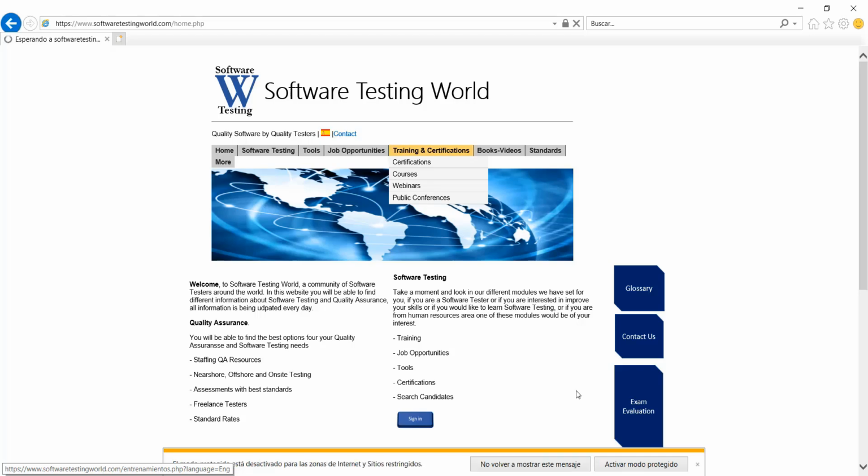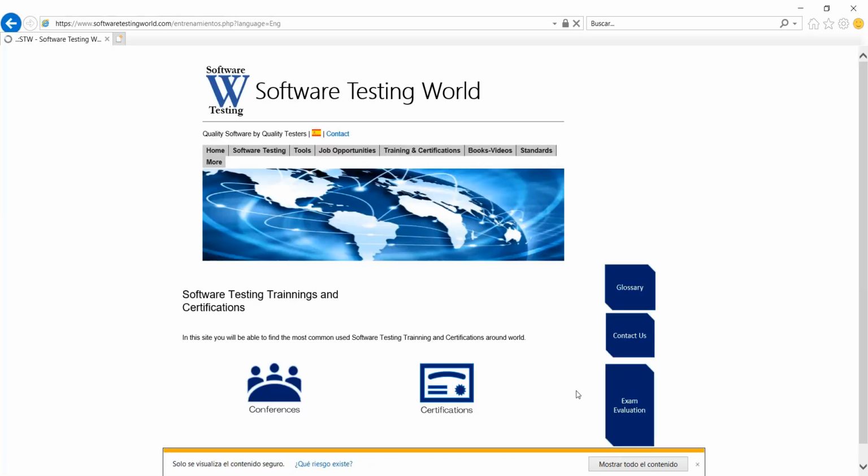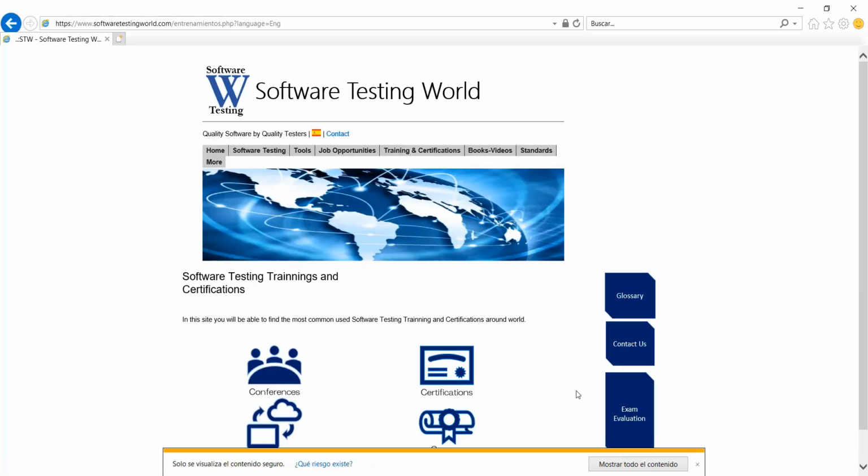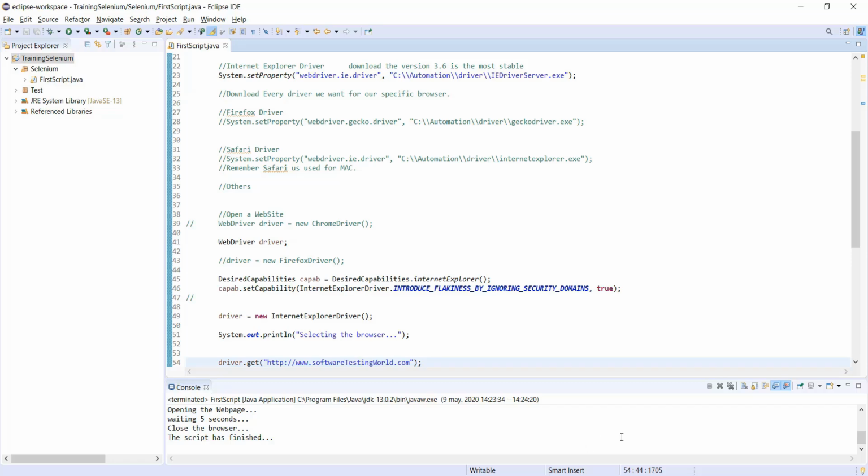As we can see, the Selenium test script does a click on the Training and Certifications menu. So it works, but not as we want. As we are identifying the objects of the website using XPath, if the browser changes, as in this case, we may have this kind of issues. The best practice for doing the identification is using an attribute such as ID or name.